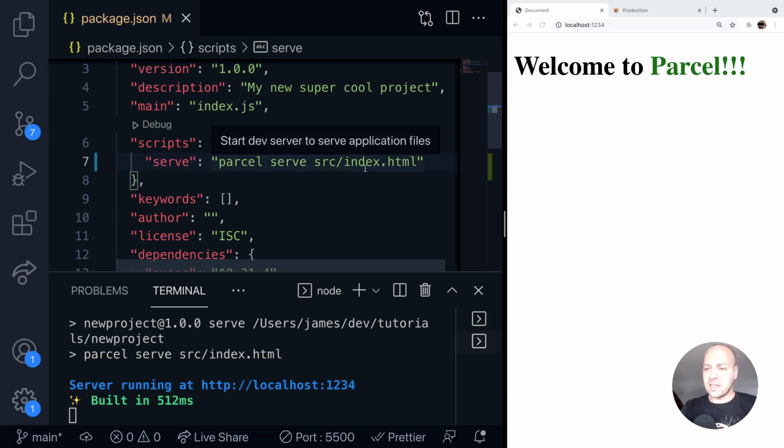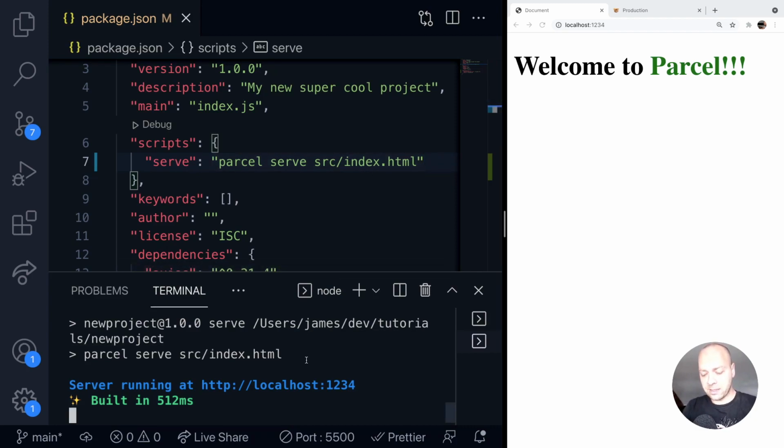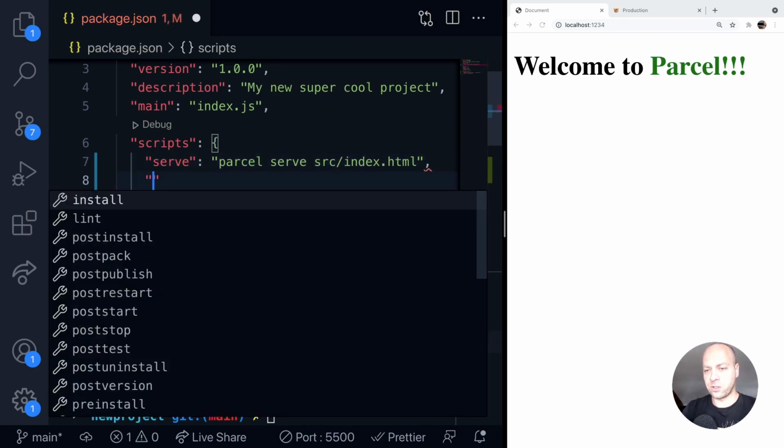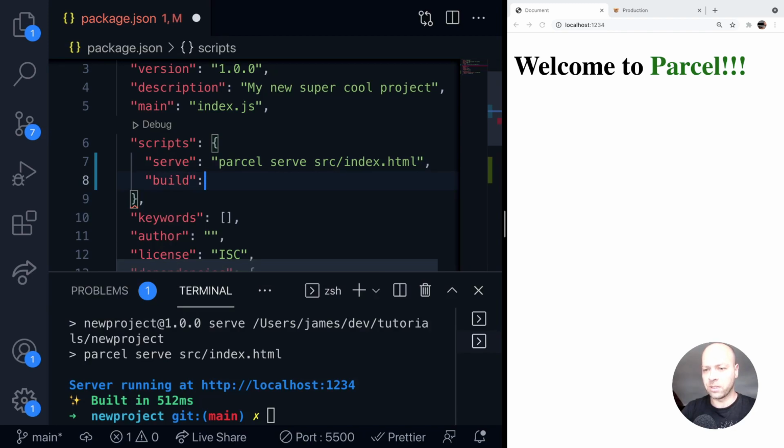So we're going to do this in a couple of steps. The first thing is, if you have Parcel running already as a server, we just close that on the command line using Control C, and we're going to set up a new script in our package.json file to do the building. So if we just create a new script in here called build, it doesn't really matter what it's called, but build obviously makes sense in this instance.